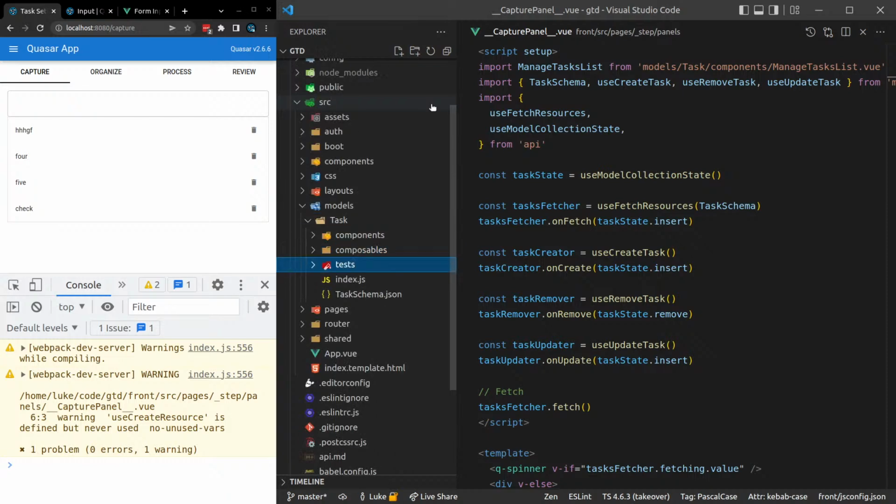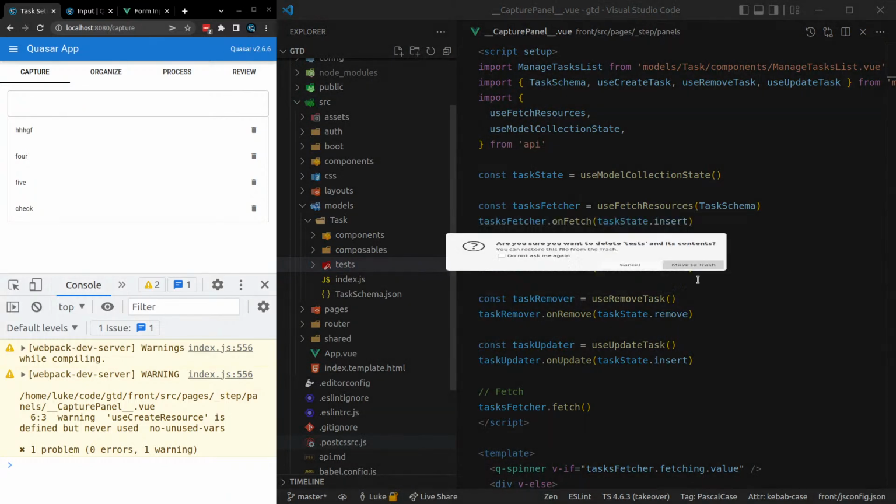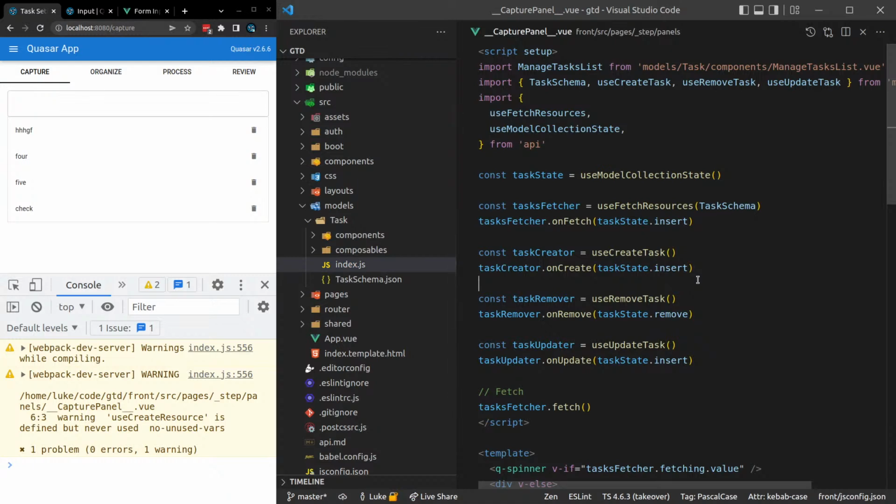So I might have a test directory as well. And the cool thing about this is, when you're building more scalable apps, you want to be able to create worlds. That's how I think of it, like mini applications. I want to be able to say, I'm now working on my task related stuff. So I'm going to jump in here, all my components, my composables, everything I need for building a task.